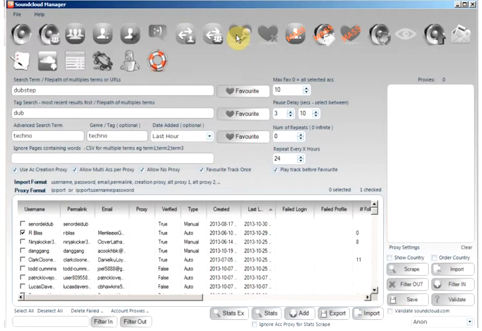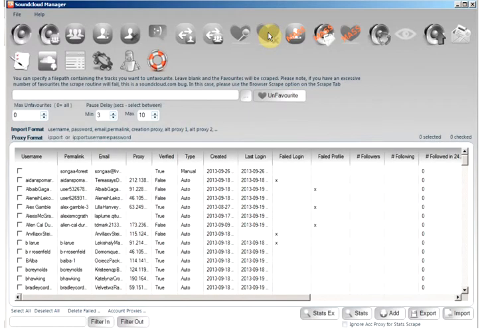This functionality is also tied together to unfavoriting or unliking. You would simply enter the user and then specify the number of tracks to unfavorite.